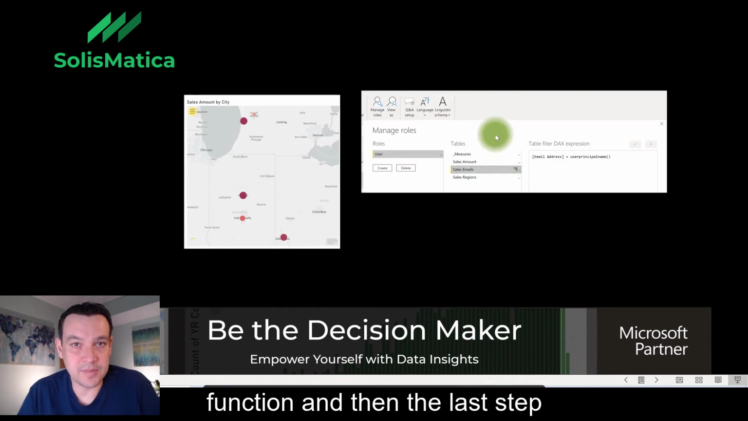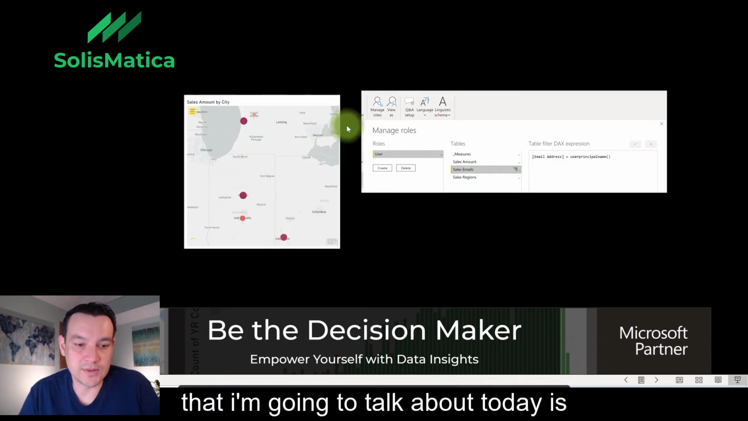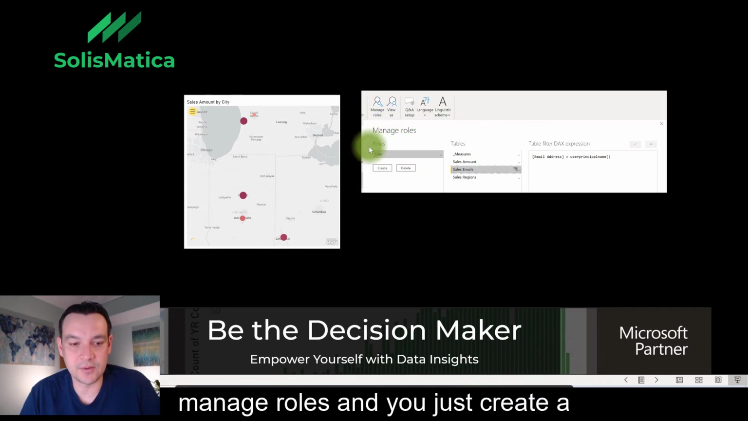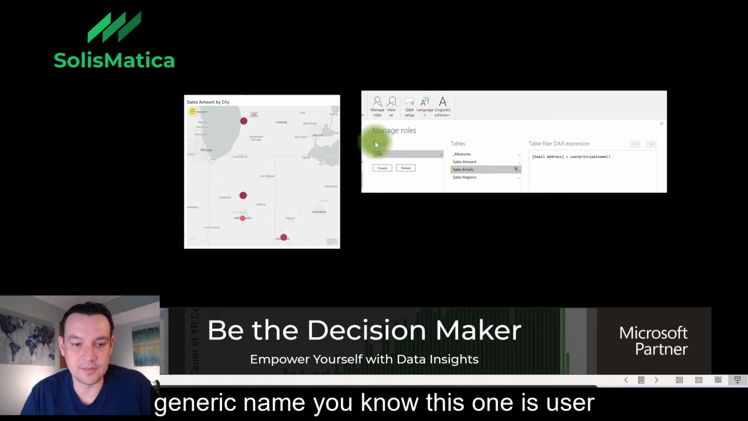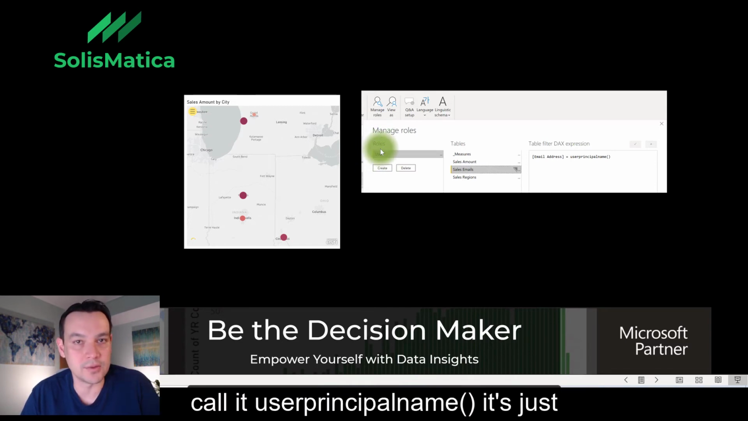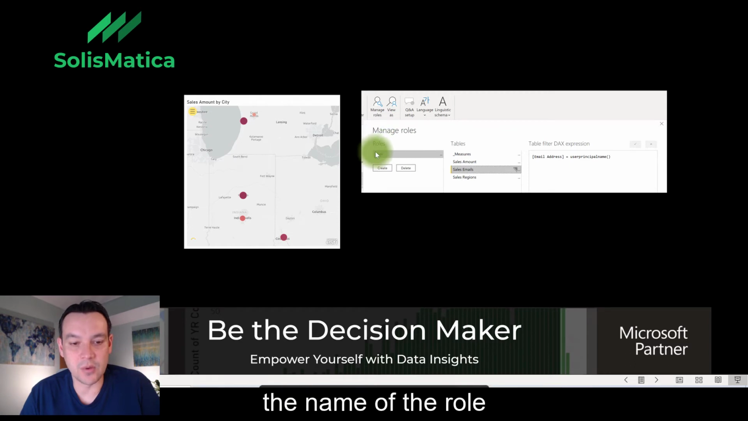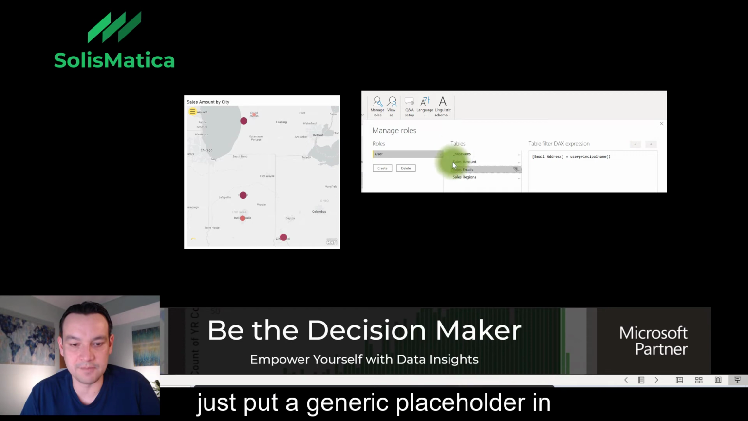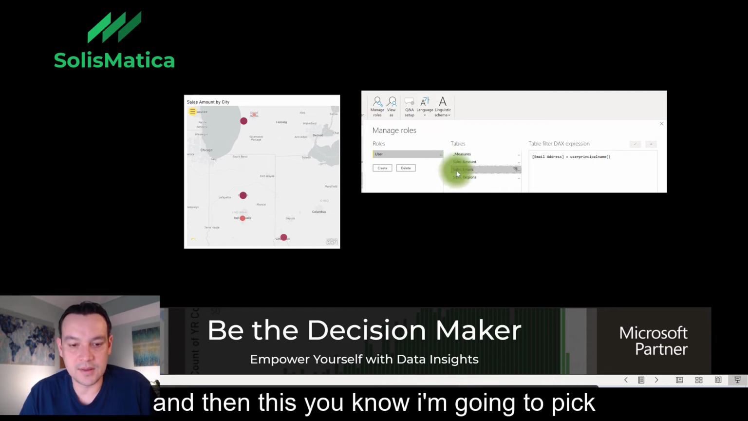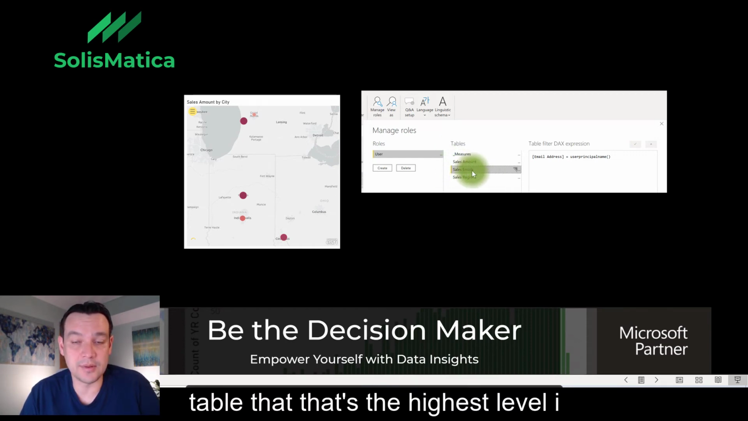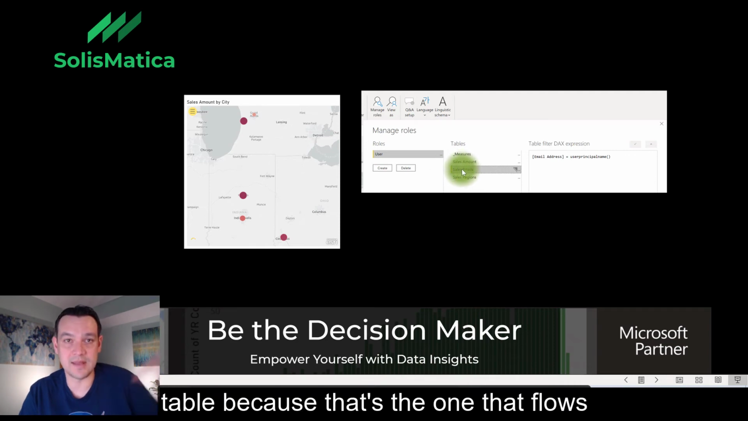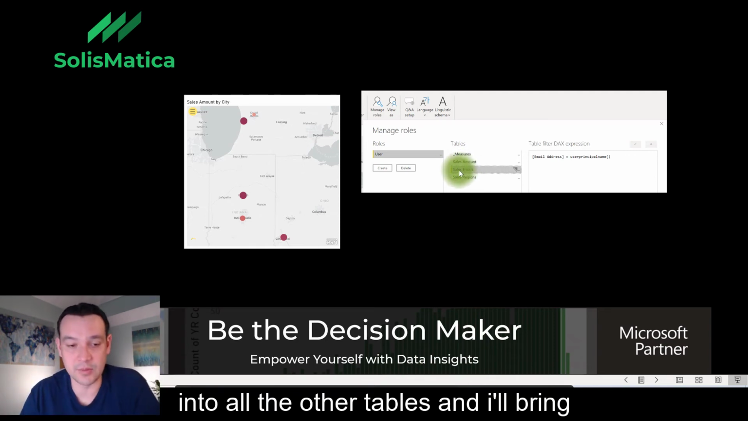And then the last step that I'm going to talk about today is once you have everything, now you have to manage roles. Go into manage roles, and you just create a generic name. This one is user, or you can call it Userprincipalname. It's just the name of the role, but in this instance, it's dynamic, so just put a generic placeholder in. And then I'm going to pick the table that's the highest level, the one I showed you in that first graphic. We're going to pick the sales emails table because that's the one that flows into all the other tables.